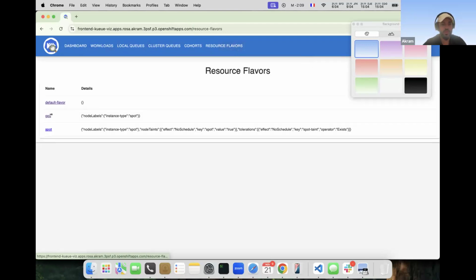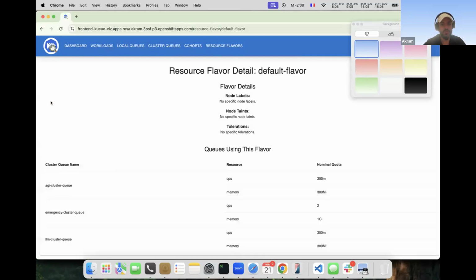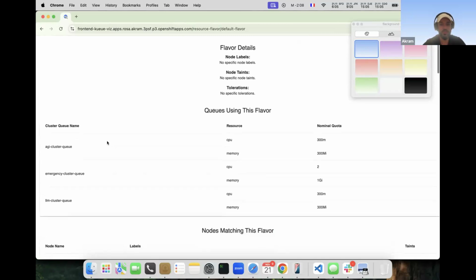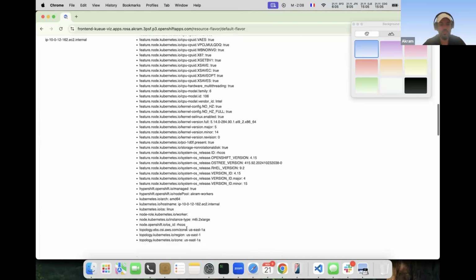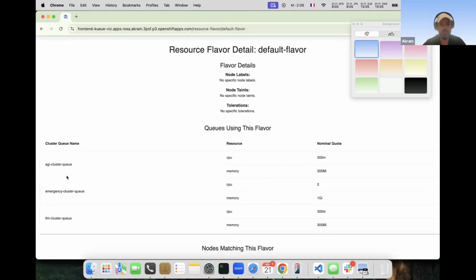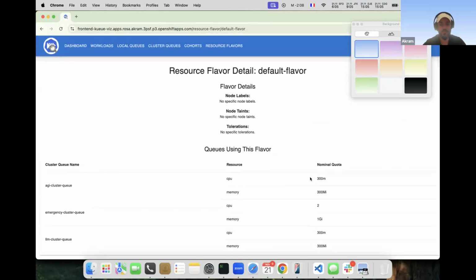For each list view, we have a detail view. For example, for the flavor, I have defined a default flavor, as is something we can do for any Queue installation. It will show which nodes are captured by this flavor and the resources used by each cluster queue, in terms of reservation, quota and type of resources.